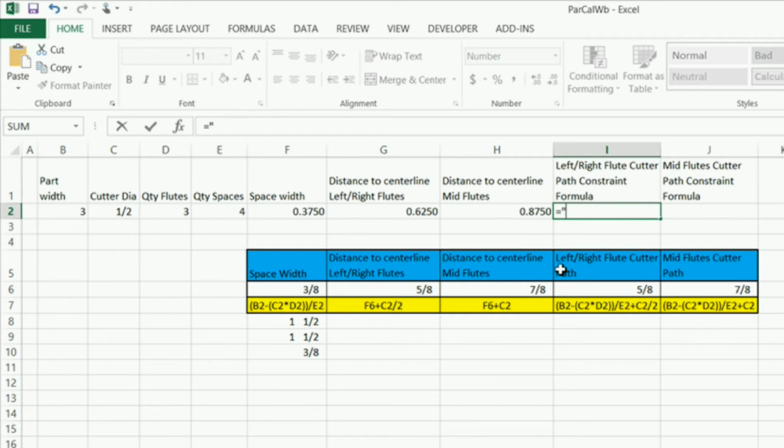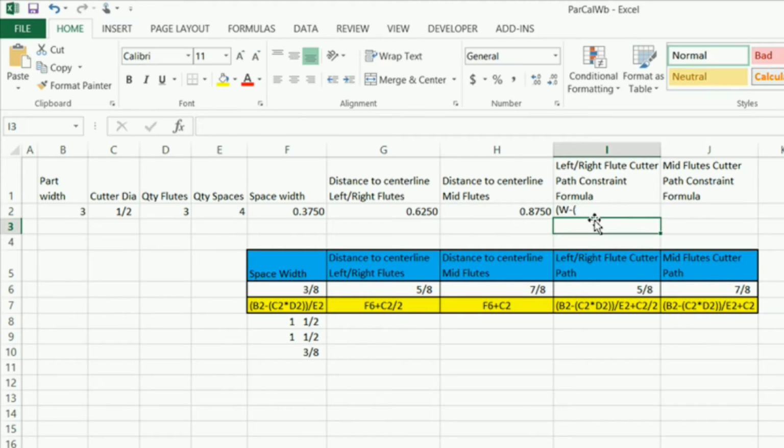So I'm going to hit my quote, and type in open parentheses, and instead of the cell reference for the part width, eCabinets wants the letter W, which represents the width of the part. Then I'm going to hit minus and another open parentheses, then end quote. Now if I just hit enter, you'll see that it actually put what I typed in here.